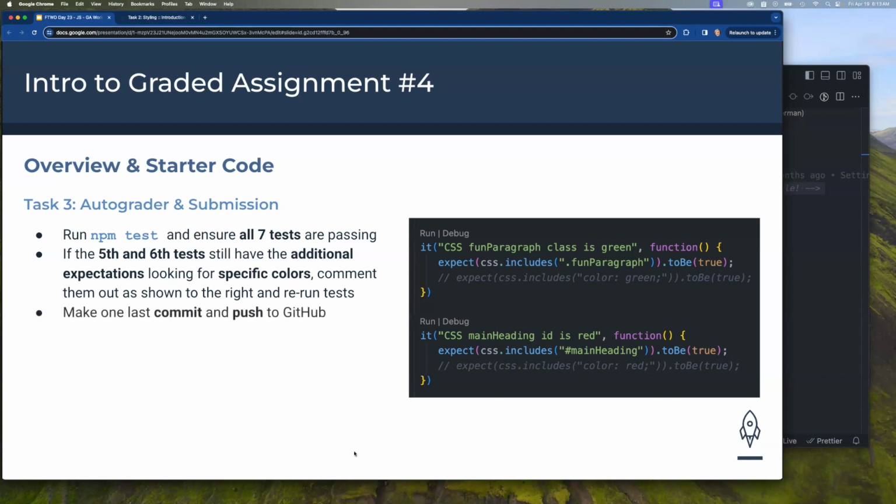Then make one last commit and push to GitHub after your tests are passing and submit your repo link on Canvas. And then, of course, let your IA know that you're ready to set up a demo.